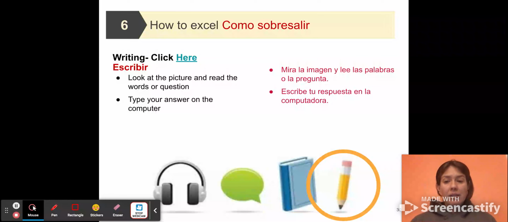The third part of the test is the writing part. So in the writing section, you'll get a different difficulty question based on how you scored on the listening and reading parts. That's why it's really important to do your best on the first two sections so you get a more difficult question for the writing section. The more difficult the question, the more points you can get for it. In the writing section, you want to look at the pictures and read the words or questions. Then you type your answer on the computer.